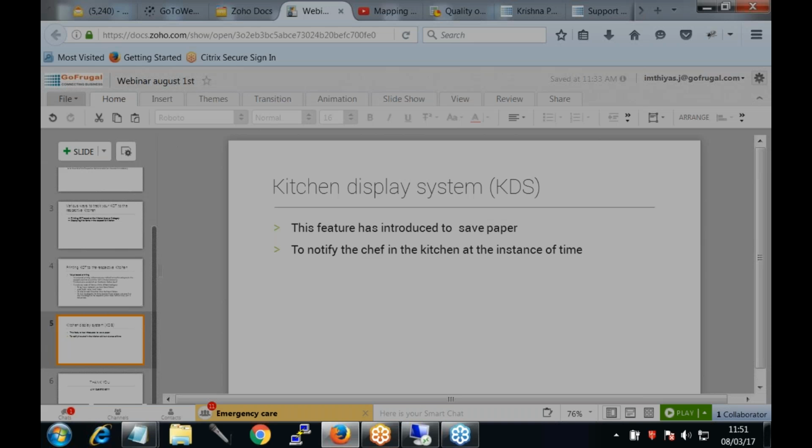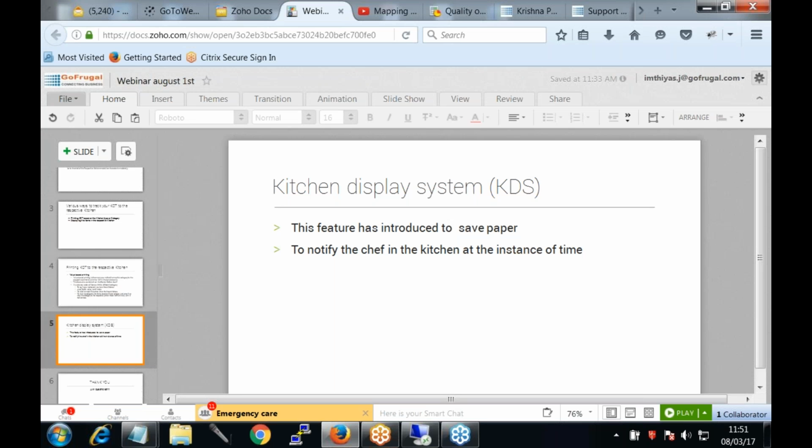Based on this system, we can directly display the items to the separate or particular kitchen based on the category. And also we can change the process status, like whether it is a new order, or the order is ready, or the order is processing and everything. This will be a great feature and very useful for your business to overcome the main challenges, and also if you don't have any manpower.